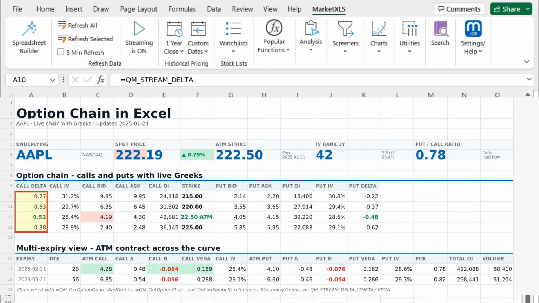This is the part most tutorials skip: streaming delta on individual contracts. Column A is call delta pulled through the streaming delta function on the option symbol itself, the OCC format string. 0.52 at the money, 0.78 at the 215 call. Same idea on the put side over in column K.